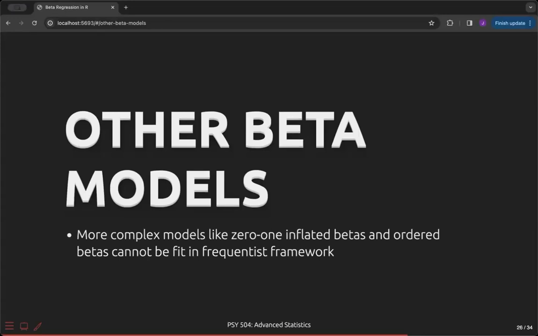So what I wanted to do is spend a little bit of time talking about 2 of these models that we could use. One is the zero-one inflated beta, and the other one is the ordered beta model. Unfortunately, we can't fit these models in a frequentist framework. A lot of these tools have been developed in the Bayesian framework. So I wanted to talk about these models conceptually at a high level. We're not going to go through explicit examples of how to interpret the parameters, but hopefully I can give you some introductory information that, if you're going to use these models, you should be able to build up from those.